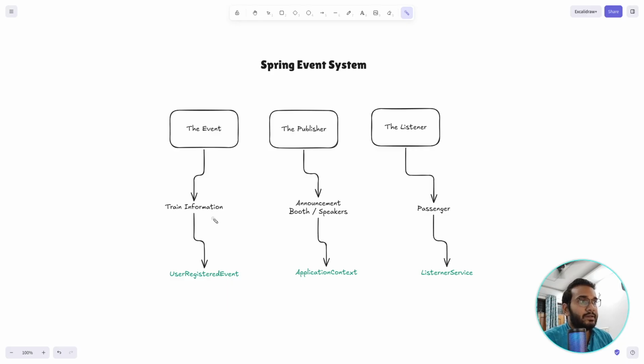Now let's map it to a Spring Boot project. Let's say we have a user registered event, which is triggered when a new user is registered, and then it is passed to the application context, which is the publisher. It is going to broadcast that event. Then we have the listener service, which is listening for this particular event, the user registered event, and as soon as it gets this event, it is going to react to it.